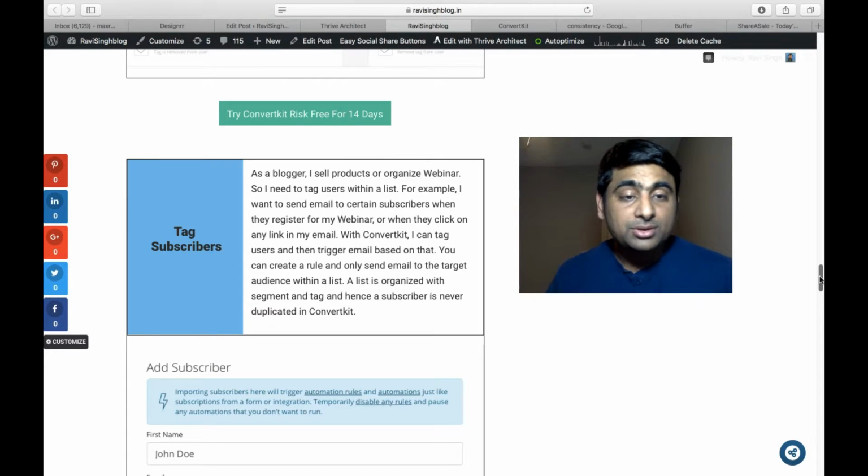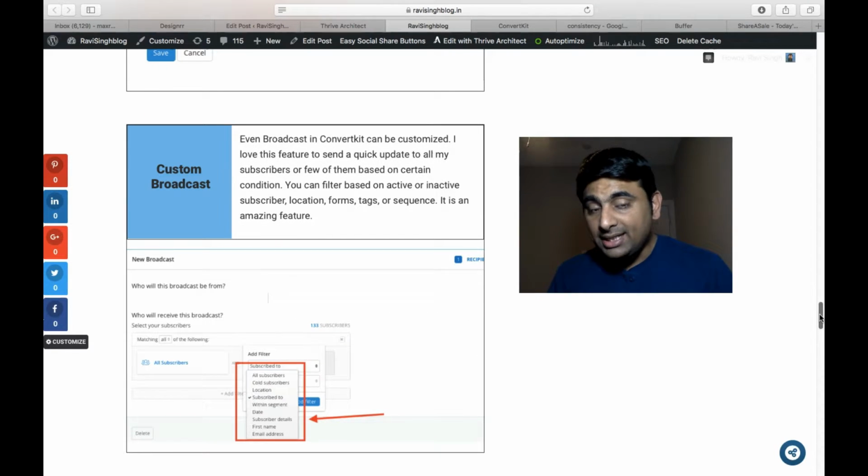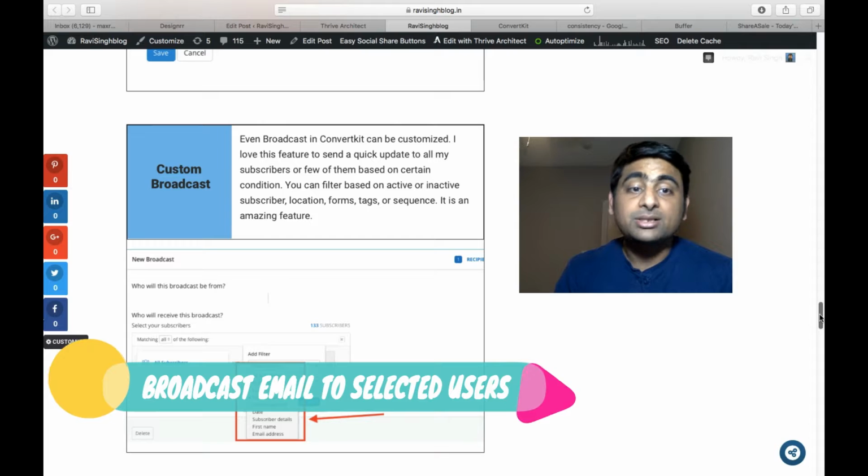And of course, ConvertKit already adapted that, and if you are using ConvertKit or you're planning to use it, you really will see the difference tags can make.